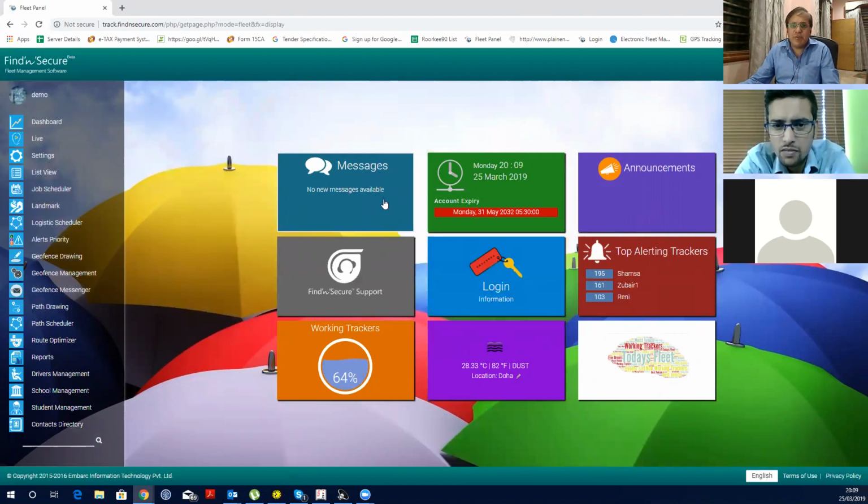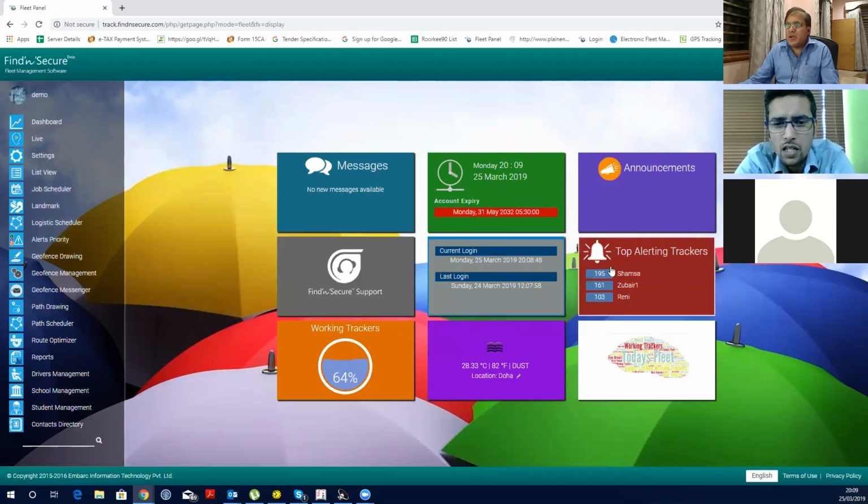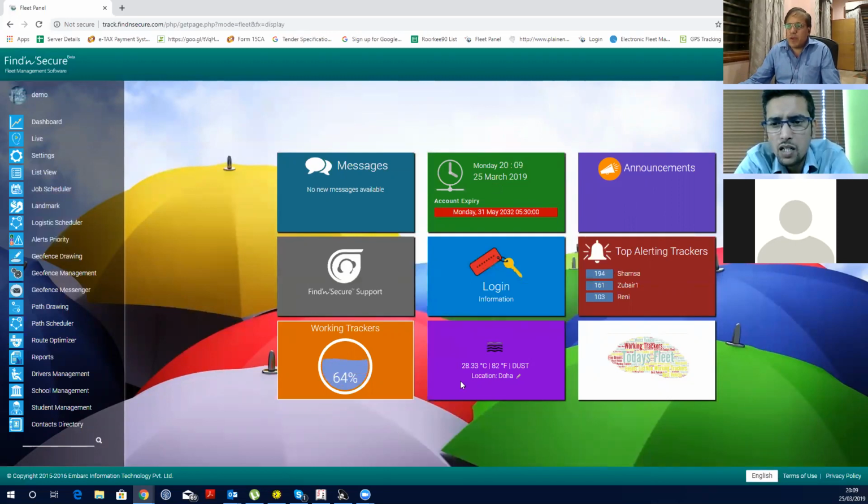Messages means messaging between the user and the admin. Account expiry means this account will get expired on this date. So if your customer doesn't pay you by this date, you will not be able to log in further. Then announcement, support means support between you and your customer. Login information means current login and last login. Top alerting tracker means which trackers are generating more alerts. 64% trackers are working here.